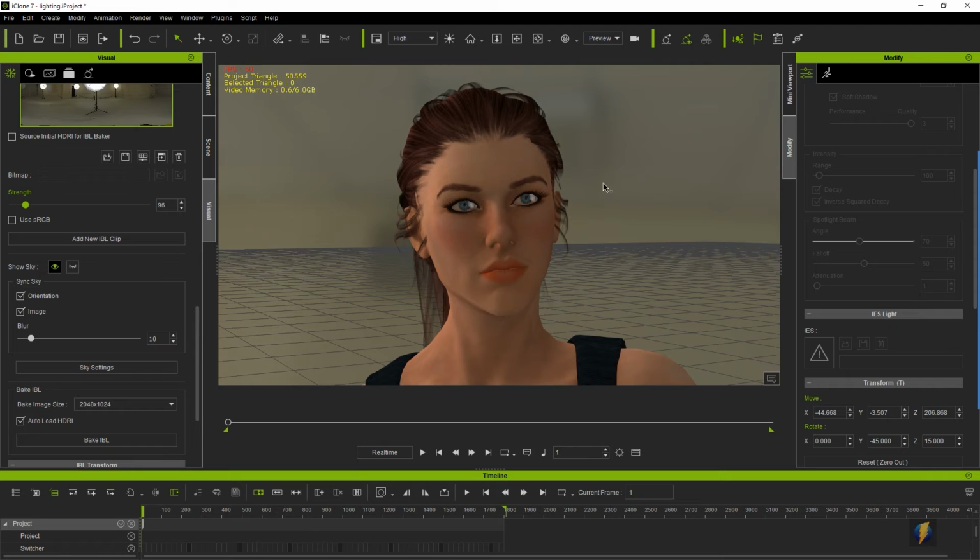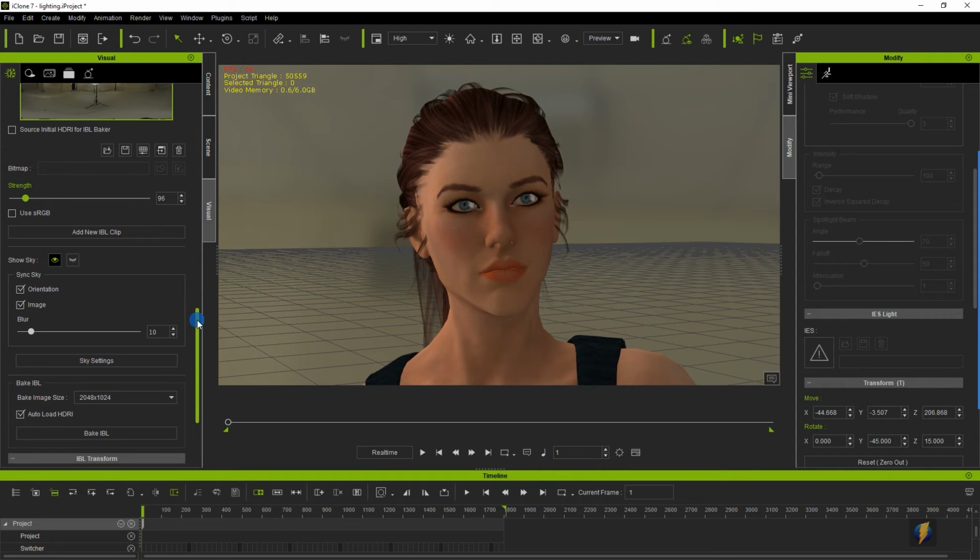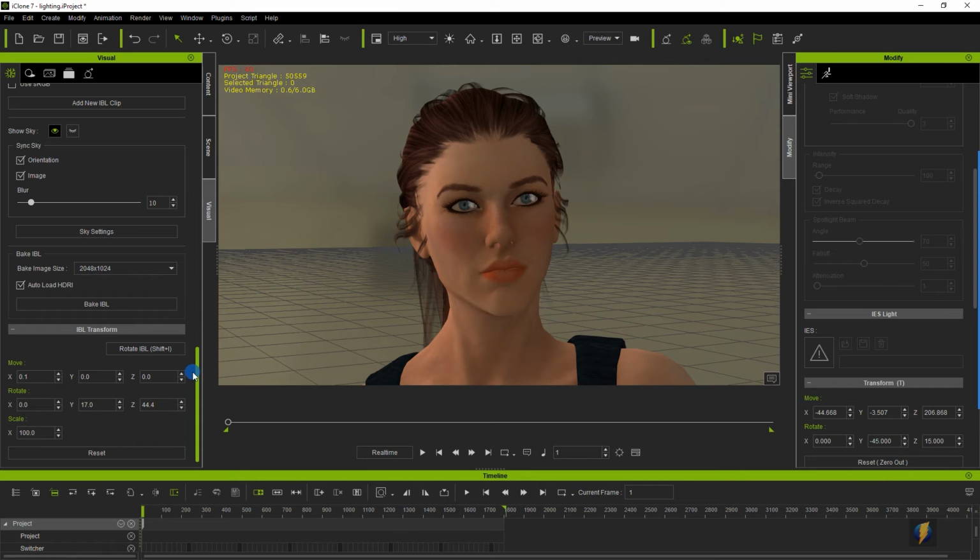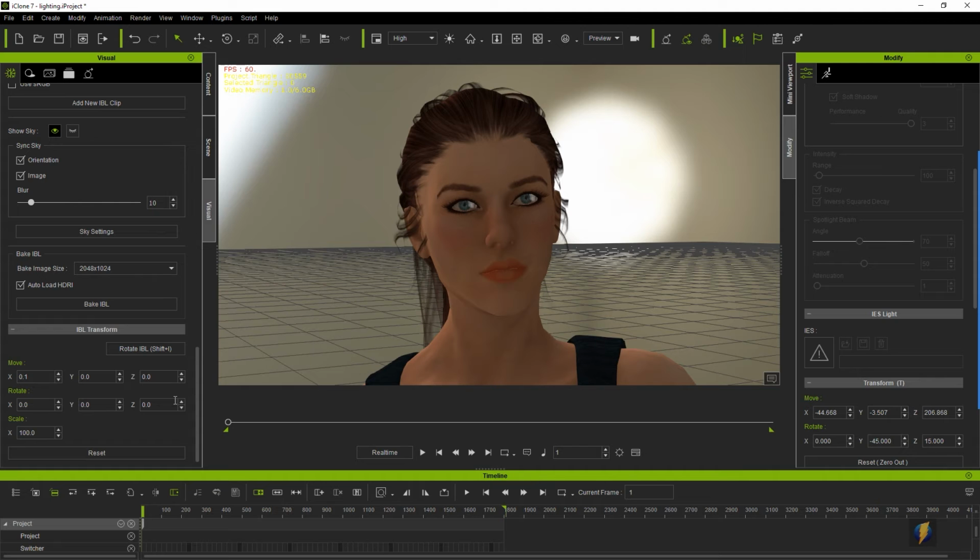Now, what we're going to do is come down here yet a little bit more, and here you'll see that you can in fact rotate your image-based lighting in your scene. Currently I have these values here. I'm not sure exactly what's going on there. I'm simply going to set them to 0 and 0. I think that's a little bit better as a starting point.